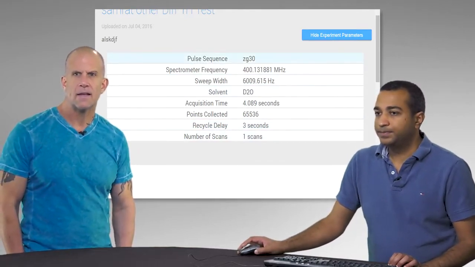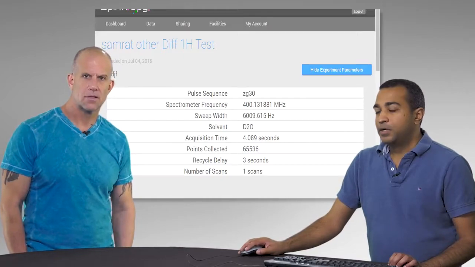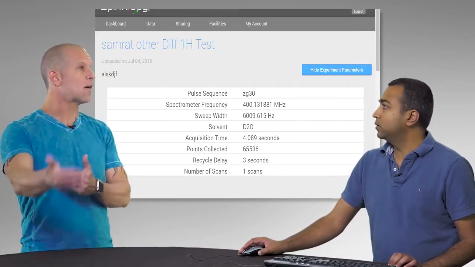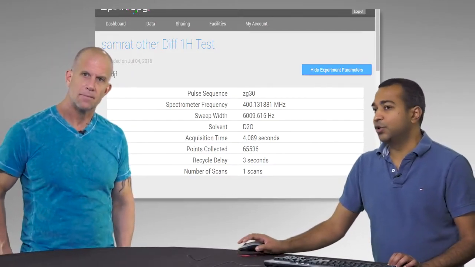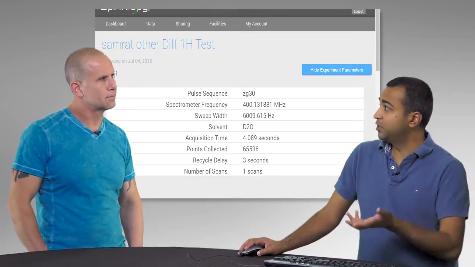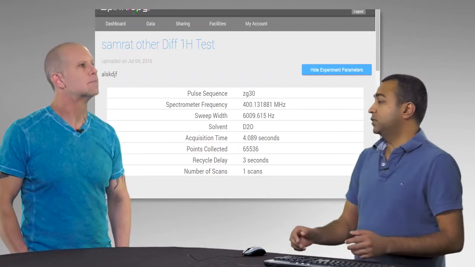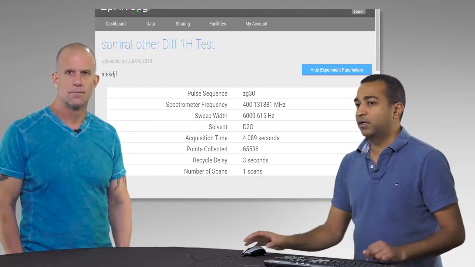Okay. And where is the name of the file that was used? Right here. This is at the very top, the name that was given in IconNMR. Yeah, exactly. And you have the ability to actually rename that once it goes to Spintropy. You can do it on every single data set, right? So once it's uploaded to this website, you have some flexibility on how to name it.